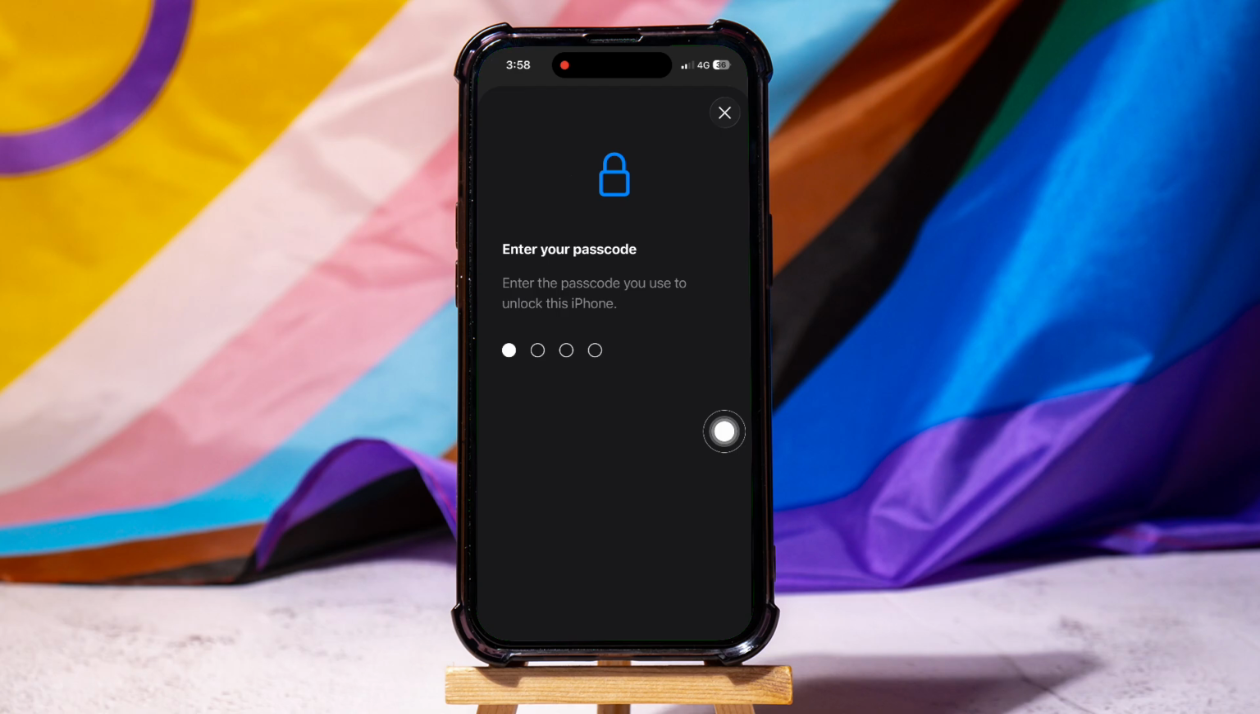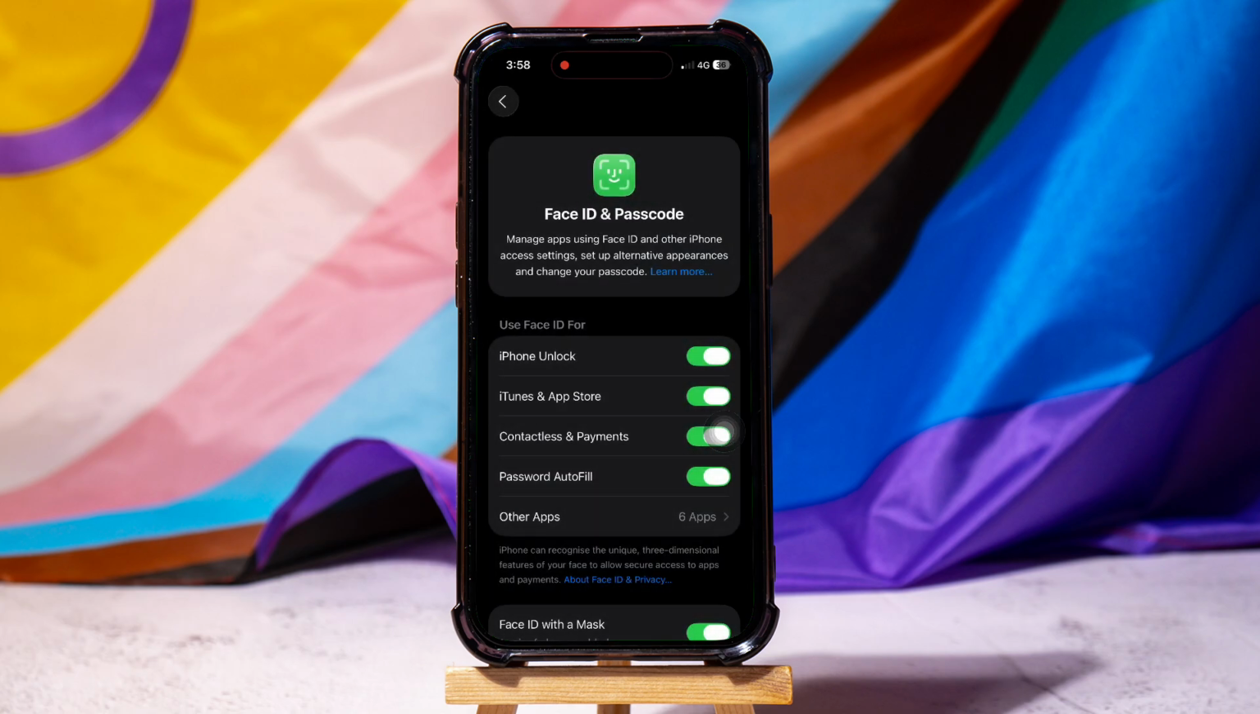Enter your current passcode over here. You will then be brought to the Face ID and Passcode settings page. Go to the Use Face ID for section and turn off the iTunes and App Store switch.